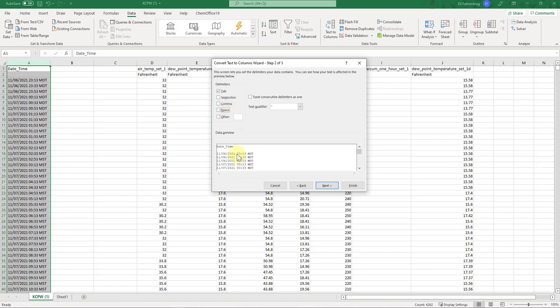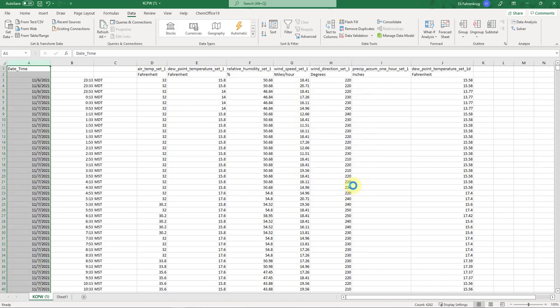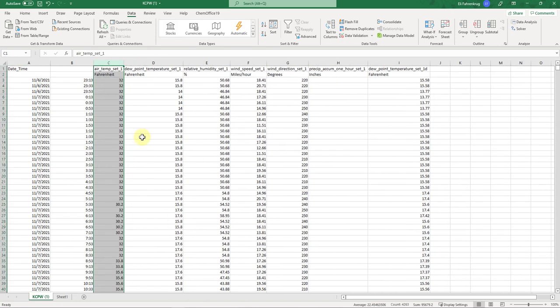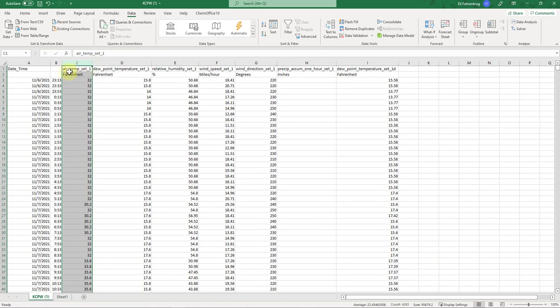So I click space, and you'll see it gives a live update down here in the data preview. Now it's dividing those at the space into these new columns. I'm going to click Finish. Now you can see I've parsed that original value into three separate values. I don't need the time zone, so I'm going to delete that. I don't really care about the time, but maybe I'll want it, so I'll rename this time, and rename this date, just so that I have it.